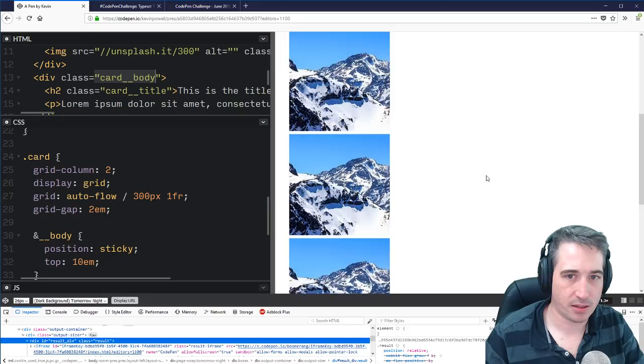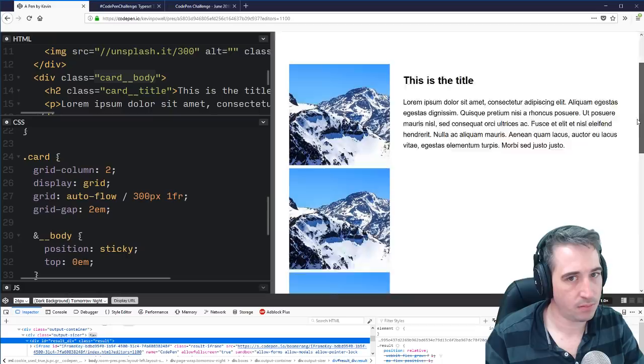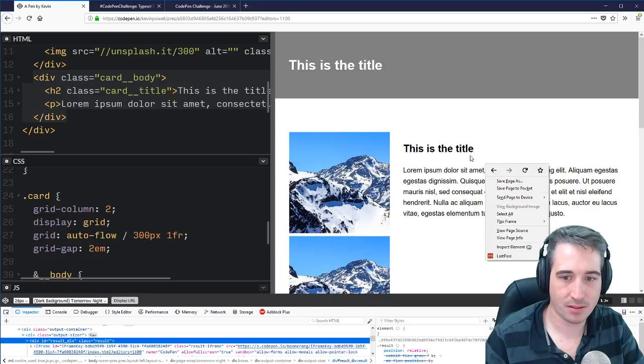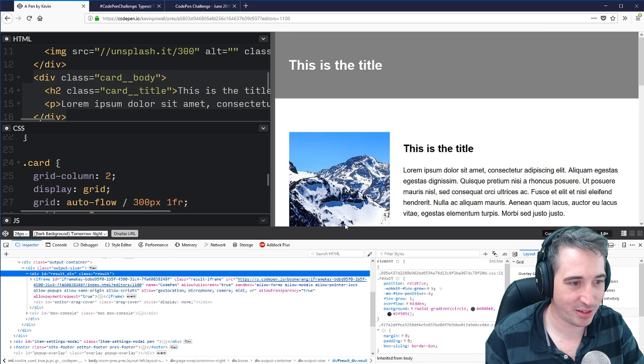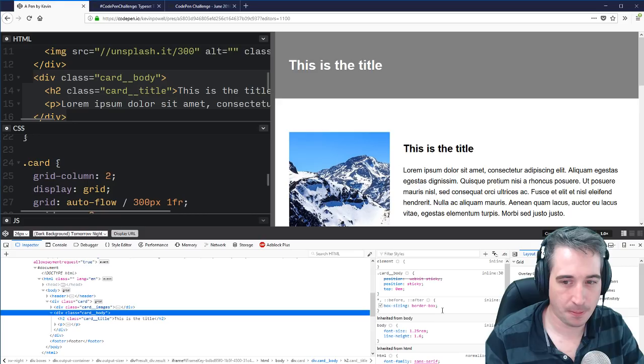Why is my body not sticking? Or is it too big of a number? Let's just do top zero and see what happens. No, it should work anyway. Why is that not sticking? This is card body. If anyone can figure out why not, let me know in the comments. I'd gladly know what I did wrong, but let's do a little bit of diving in here. Card body. Position sticky is working. Top zero. So why is it not working?